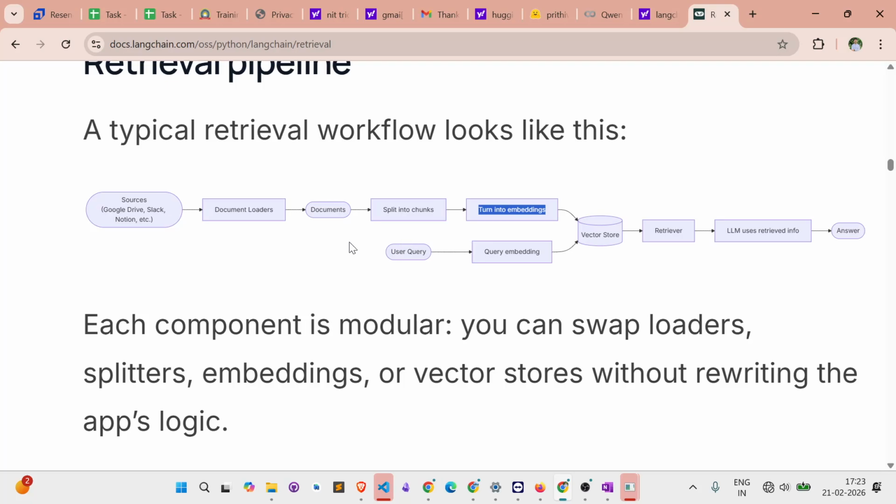Okay, fine. So, understood what embedding means? Embedding means converting natural language into a mathematical representation.